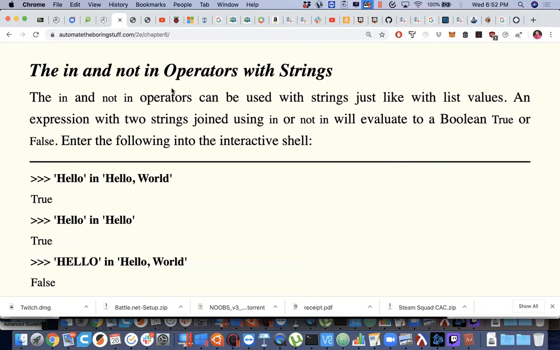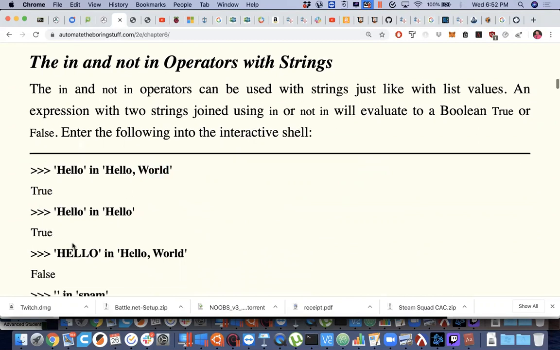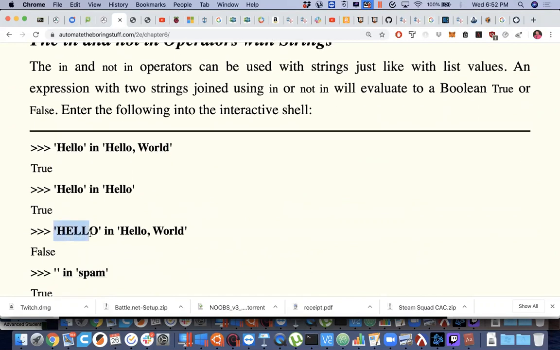All right, in and not in operators, I just used this in our last thing. We can ask the question, this is a Boolean operator, is the string hello found in the string hello world? Yes, it is. The string hello found in hello? Yes, it is. Is the string hello all caps found in hello world? No, it's not. So it does match case.